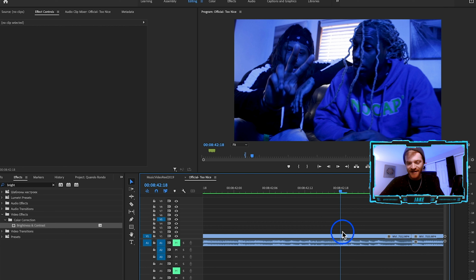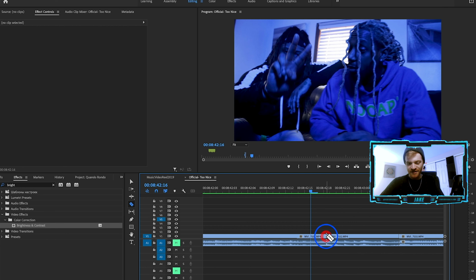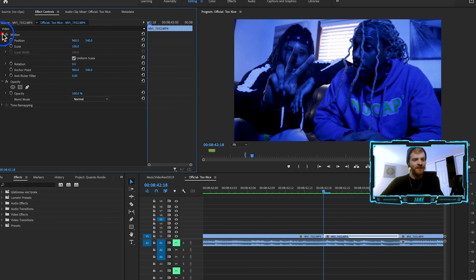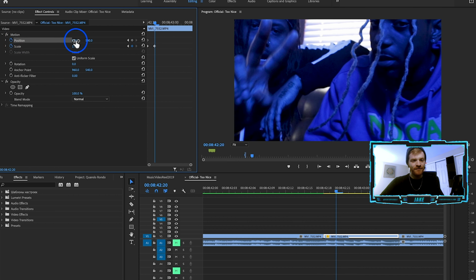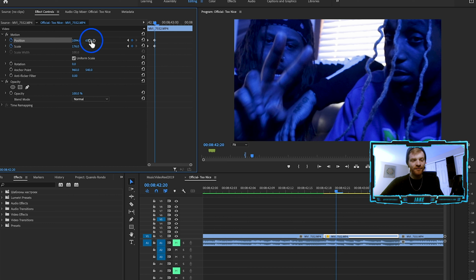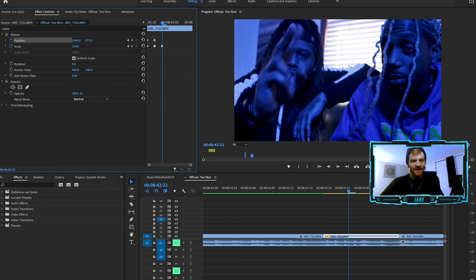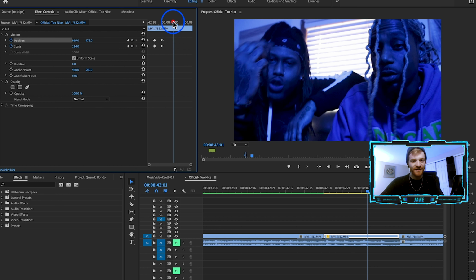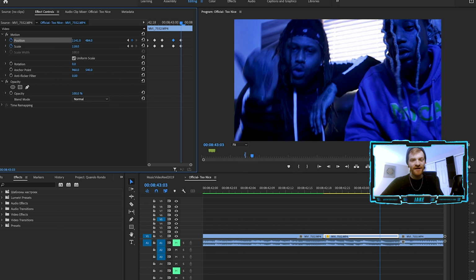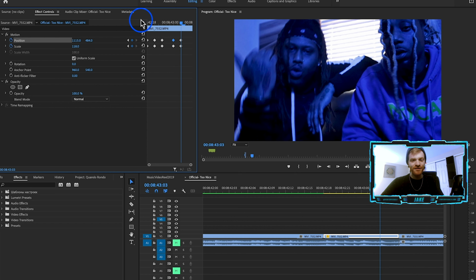So let's just go right here with it. We're just going to make a cut right where this drum beat is. Now what I'm going to do is come up here to motion, and we're just going to make some keyframes for position and scale. We're just going to zoom in a little bit, go a couple frames over, zoom out a little bit, move over to the right a little bit, zoom back in a little bit, just move them around a lot, you know? That's how you get these jitter effects.